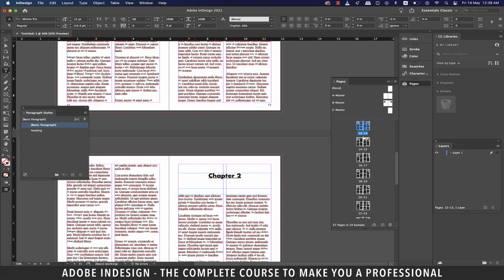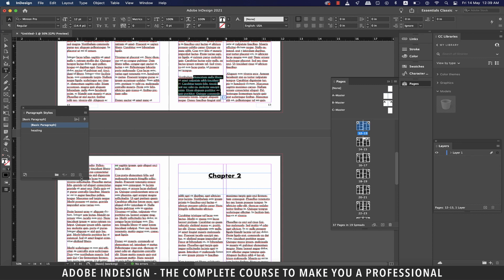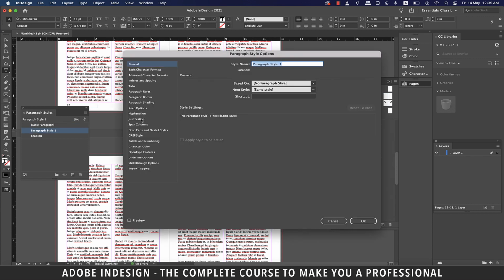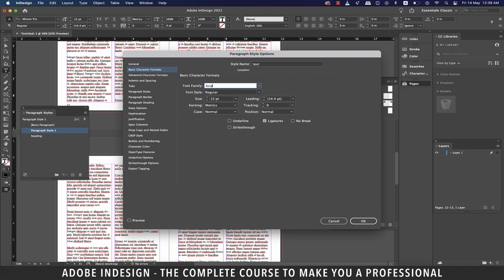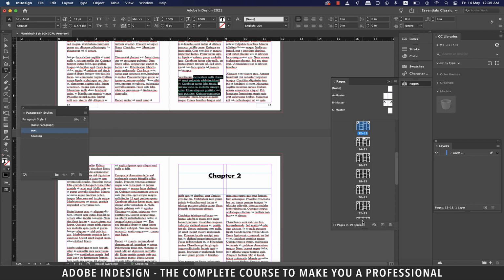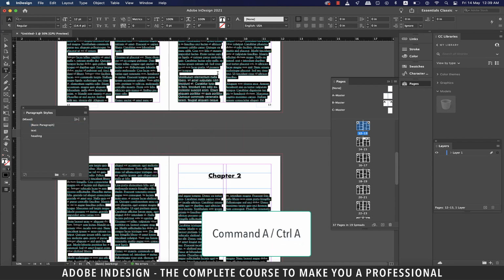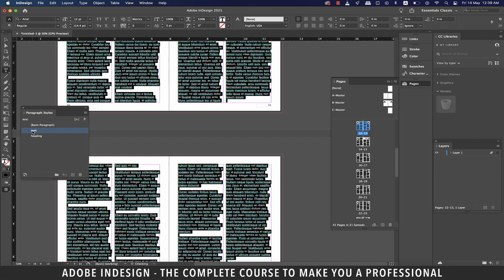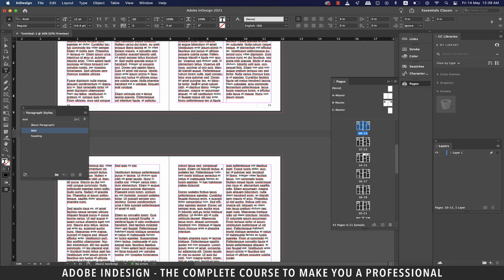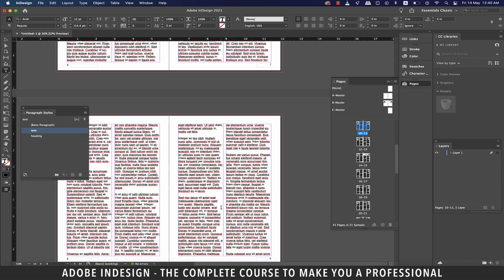Similarly, let's select the text of our document and make another paragraph style and double click on the style and rename it text. Here I'm going to change the font to Arial and hit OK. And you'll see that the highlighted text changed to Arial. To select the entire text, hit Command A on a Mac or Control A on a PC to select all. And then just click the text paragraph style once and the style shall be applied instantly.